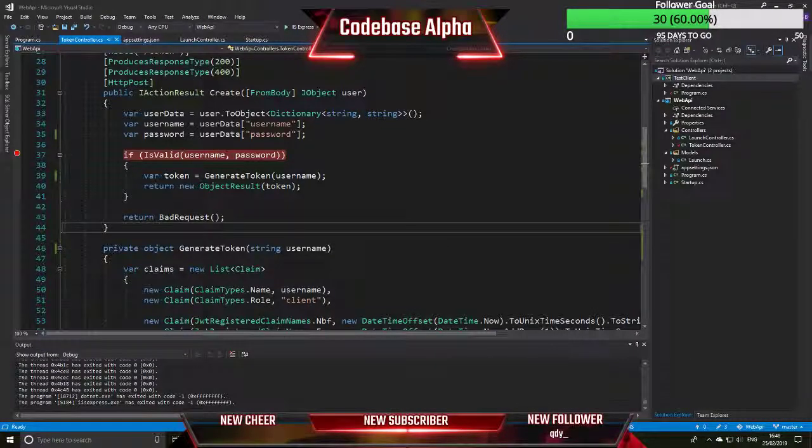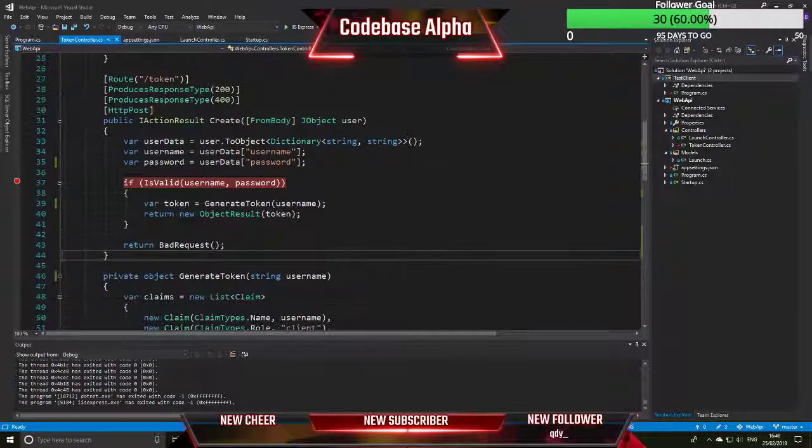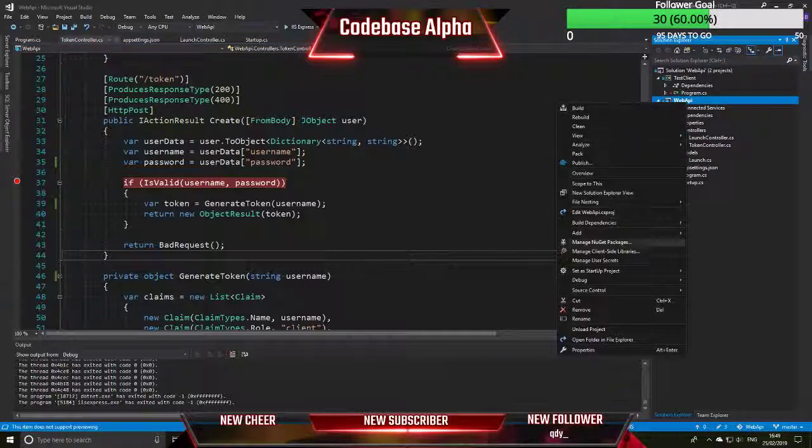So let's have a look at this storing of passwords. Currently we have plain text passwords. So I think what we'd like to do is to hash them. And luckily we get quite powerful and up-to-date hashing algorithms all built into .NET Core. And we're going to bring in a package for that.